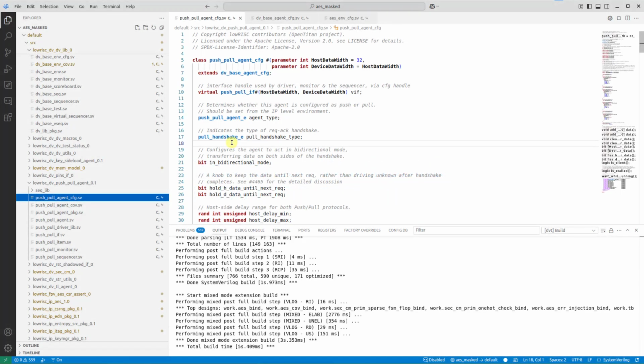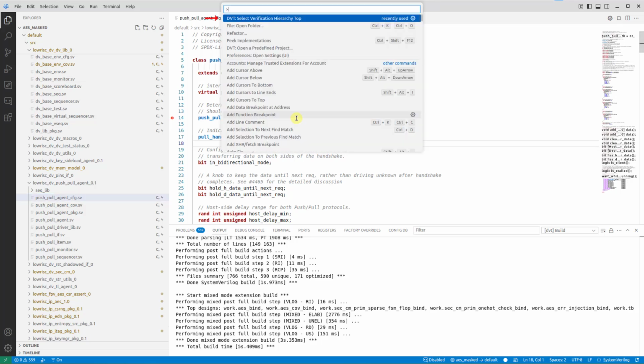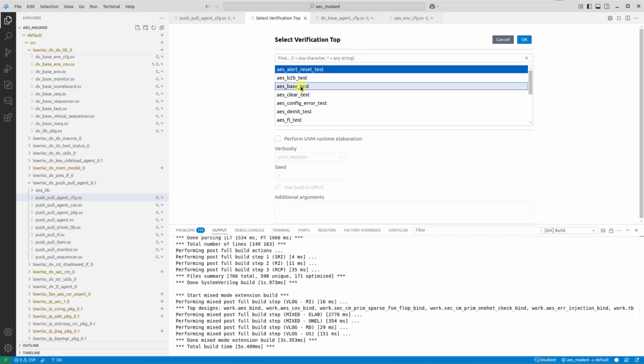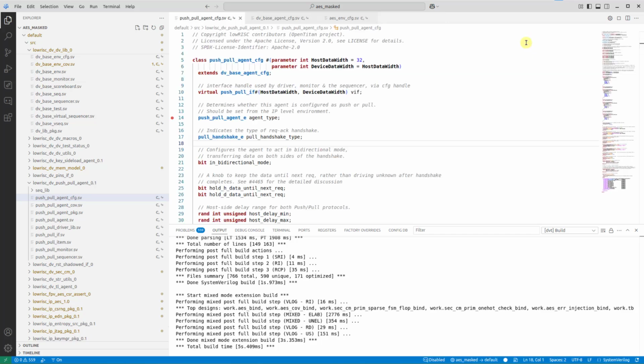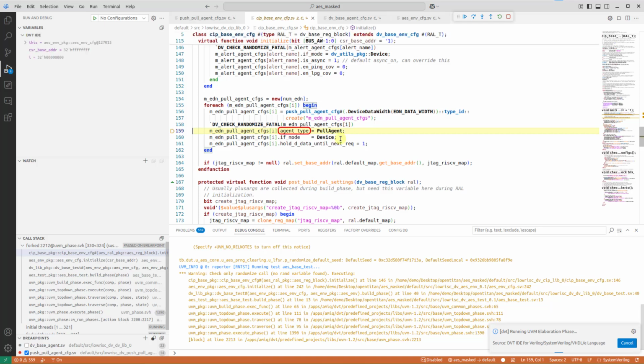DVT watchpoints tell you exactly which line of code is accessing or modifying a variable. You can quickly set a watchpoint by clicking on the editor vertical bar next to the declaration of a class field, a module signal, or a method variable. Execution will suspend whenever the variable is accessed or modified.